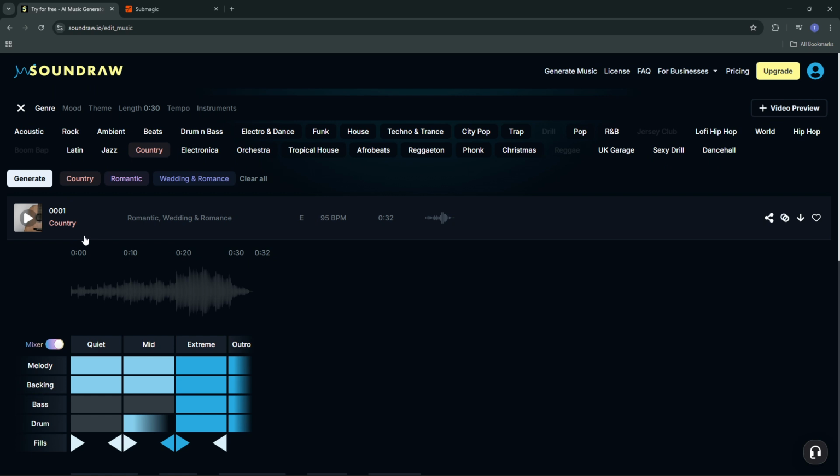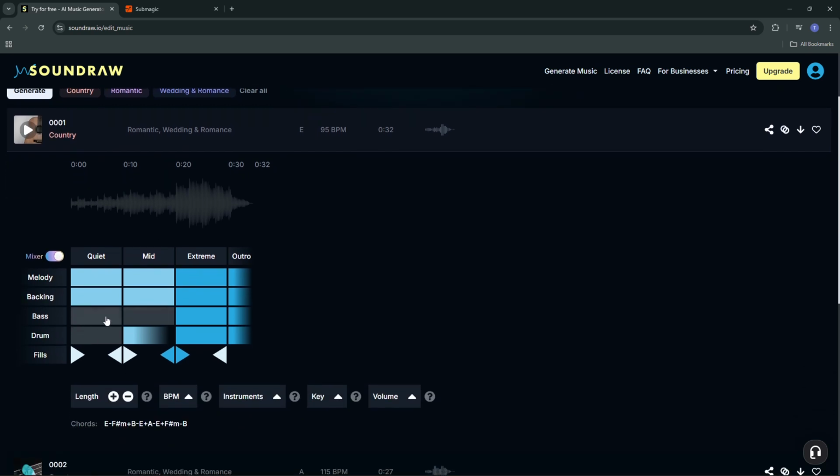Now toggle on the mixer. Look for the mixer control in the interface. When it's on, you'll see tracks or instrument lanes and segment level options. The mixer is where you control which instruments are active and how loud each section feels, which is exactly what we need to craft a gentle start.